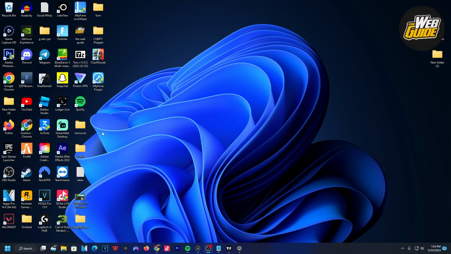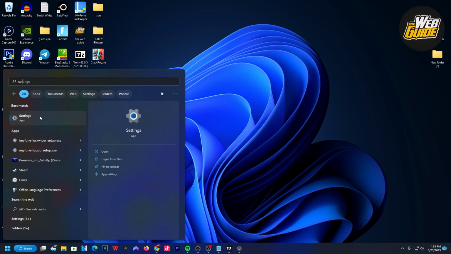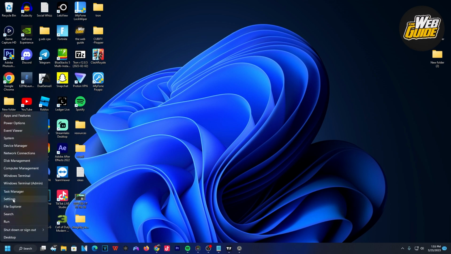For the very first solution, you're going to want to head over to the settings. You can access these settings by typing settings in the search. But if you don't have the search bar, head over to the Windows icon here, right click it, and then head over to settings.